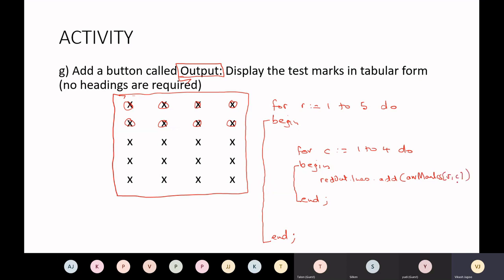[R, C], immediately you should realize that you're going to be faced with a problem. Because when you use a redOut, it's going to display the marks one below each other, 20 times. And that's not going to give it to me in the tabular form that I want. So using a redOut at that point is certainly going to be problematic.